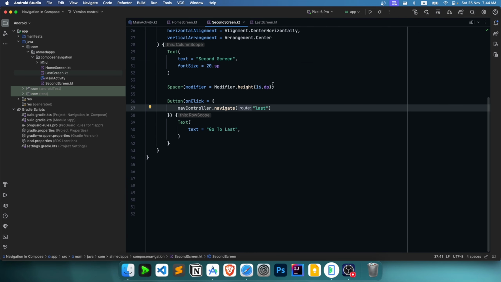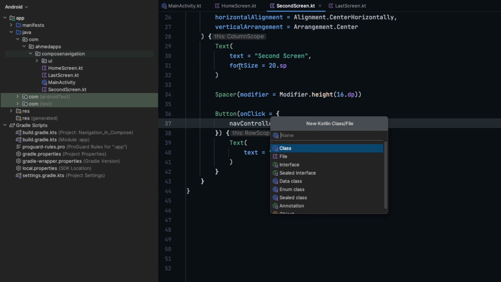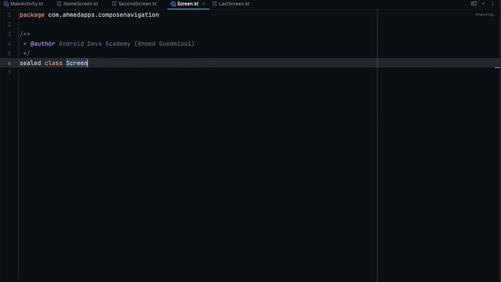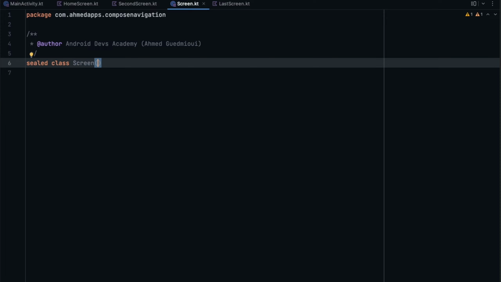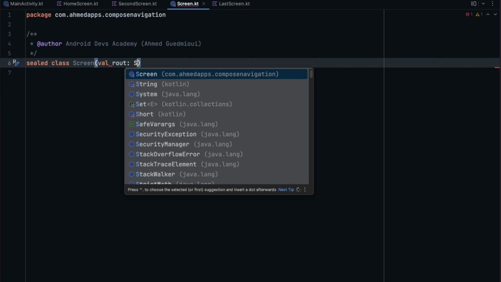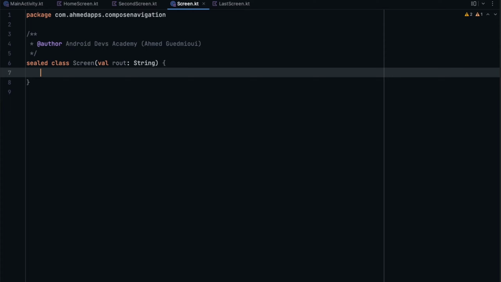But first let's handle these routes in a different way. To do that, we need to create a sealed class where we define all our screens with their routes. So let's create a new class and file, which is going to be a sealed class, and call it just Screen like this. Now our constructor will be just the route, which is of type String. Now inside our sealed class, we'll create objects, which are our screens.